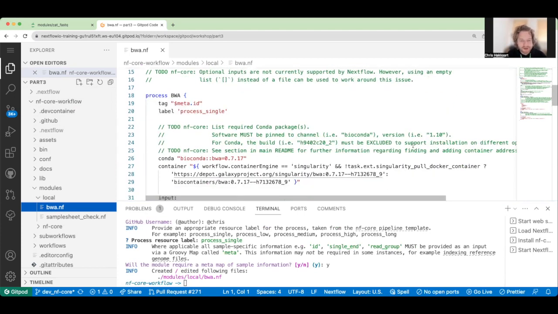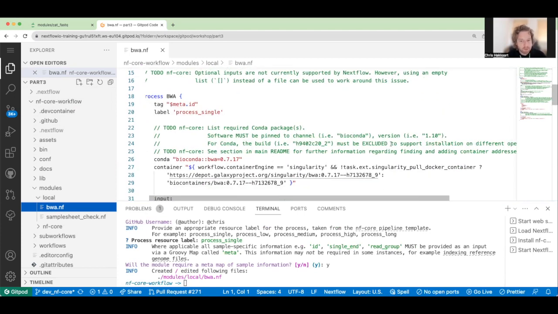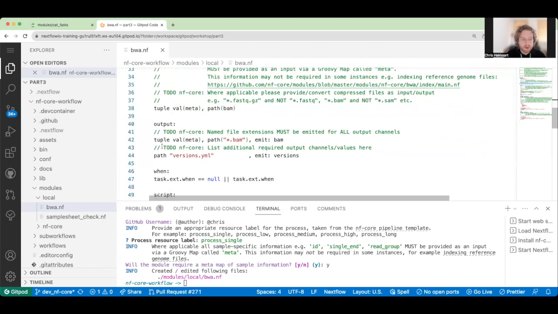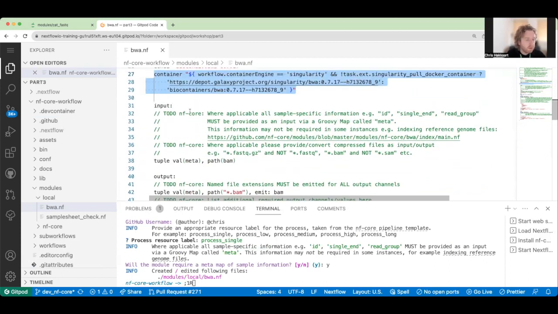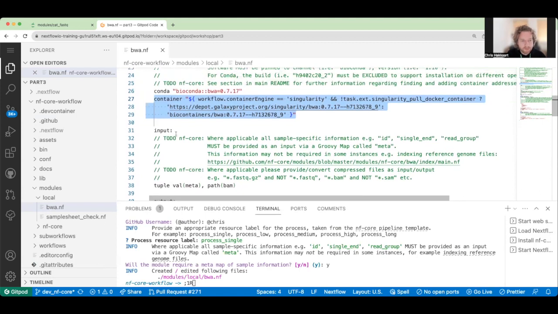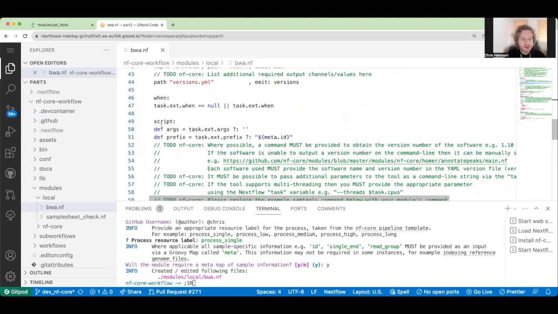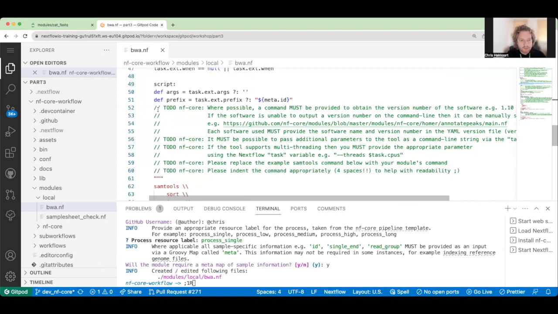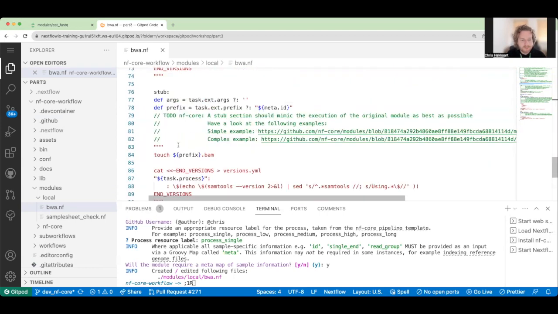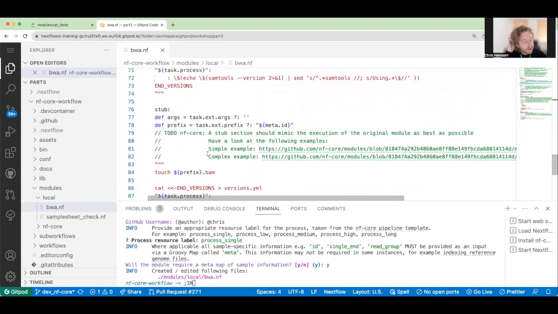This has already, of course, given me a lot more to-dos. But a lot of this is really useful information for writing your own module. It has already told me what the Conda environment will be, and what the Singularity and Docker container images will be as well. It's already put all of the different blocks that you might expect to see in a module in place. So for example, the inputs, the outputs, some when conditionals, and the script block, as well as some extra stuff about stubs that can be used to help test the pipeline.